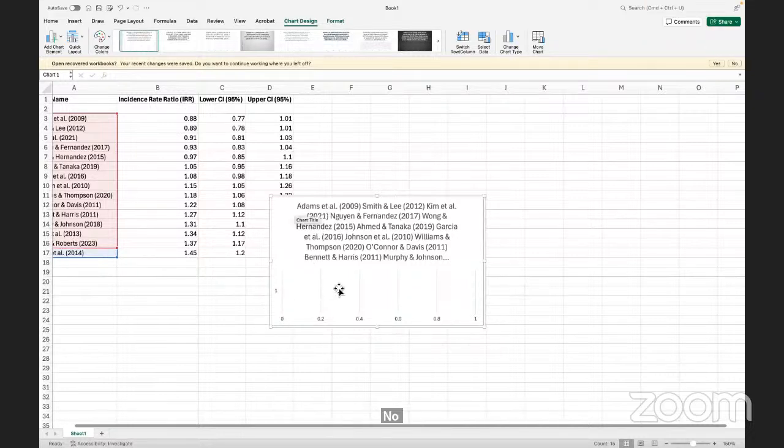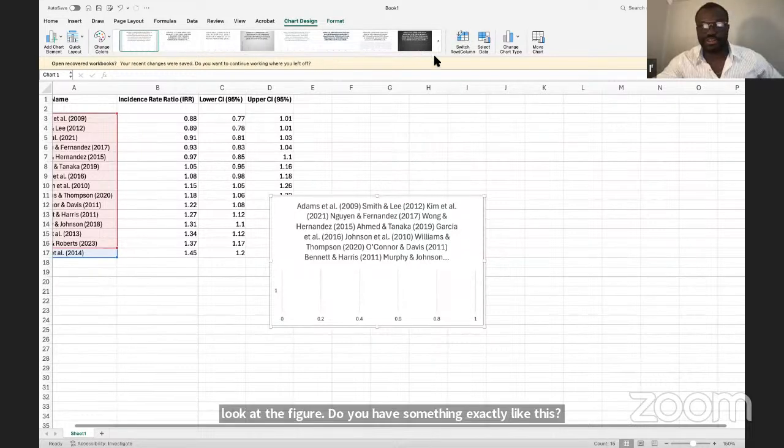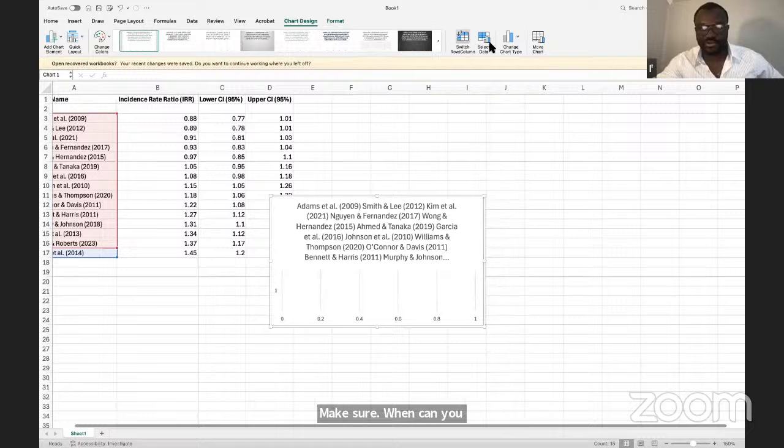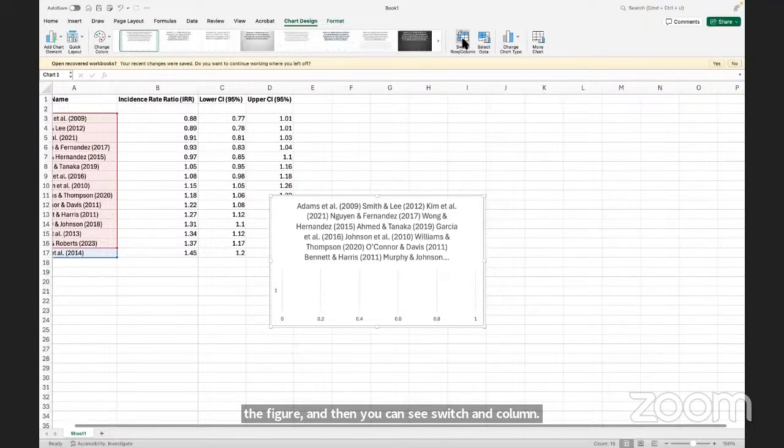Yes. All right, good. Now, can you see switch rows and columns? Click on the figure and then you can see switch rows and columns. Can you see that up here? Switch rows and columns. Yes. Click on it.